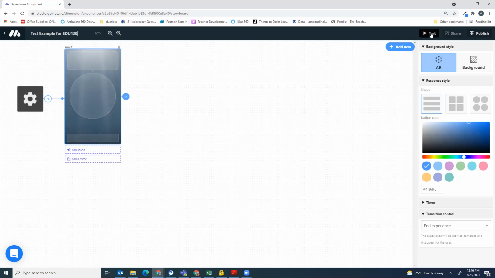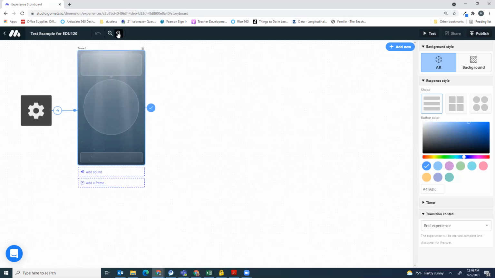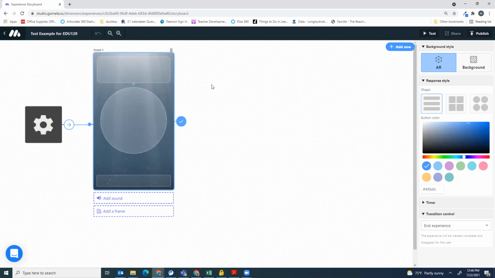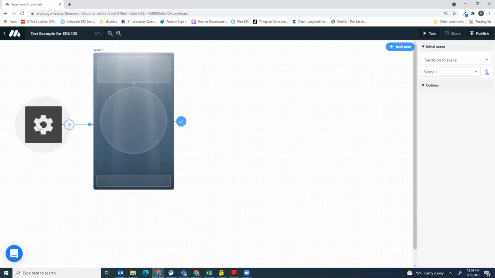There's also a way to test your experience and also publish your experience. So right now we're not going to do any of those. There's also a back button. I can zoom out and I can zoom in. As you get more and more into your experience, you'll have a lot more information in your screen area and you might need to zoom out. But in this case right now, what I want to show you is this is the beginning of the experience. It's always there. You don't really want to do anything with that. It really just starts off the whole experience.